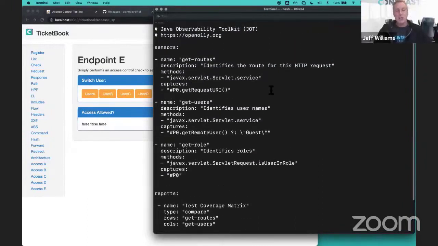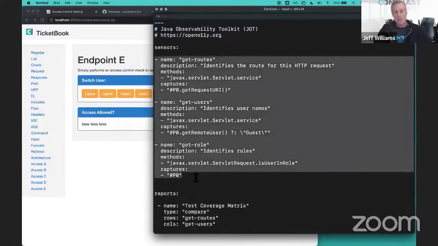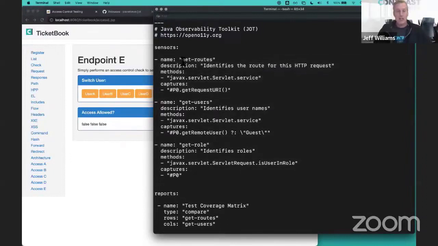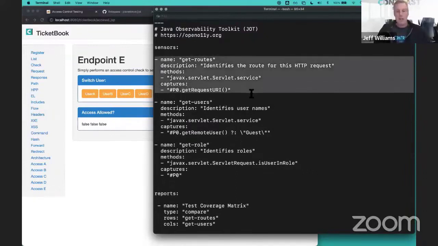So this sensor is a little more complicated. You can see we're adding 3 different sensors here. First one tells us what route is currently being executed. So this is kind of like the request URI. And notice we're fetching it from the service method, the first parameter of which is the HTTP request. The second parameter is the HTTP response. So we're going to get the request, and then we're going to get the URI from the request. So now we know what route is happening here.